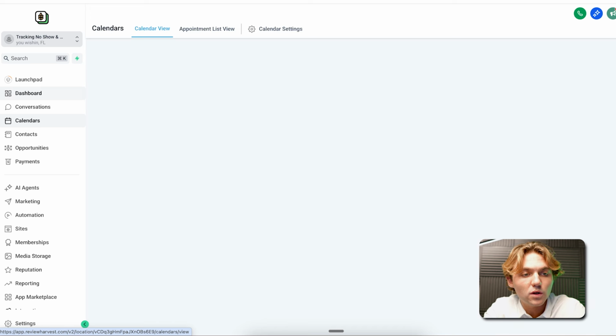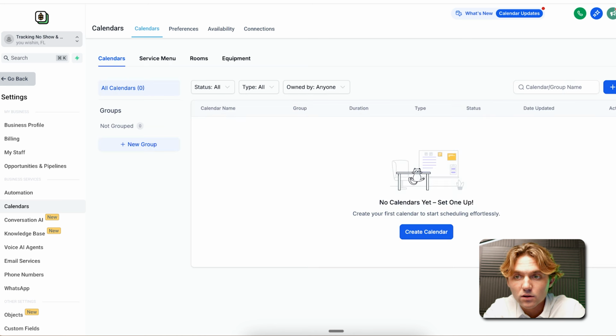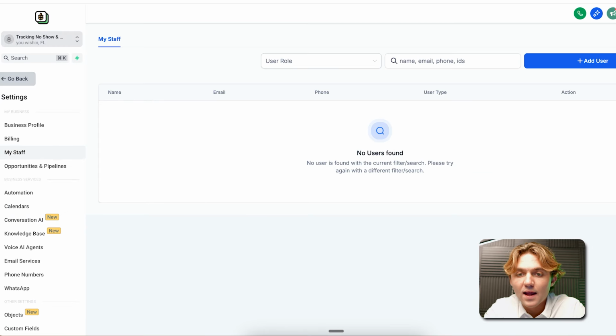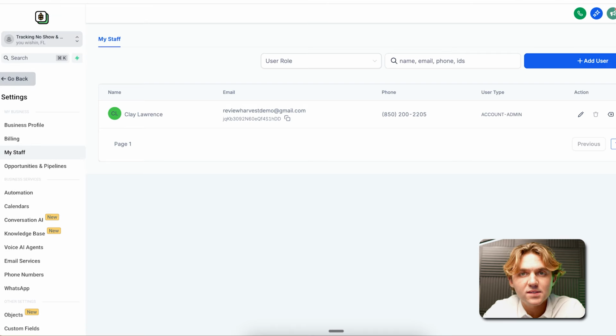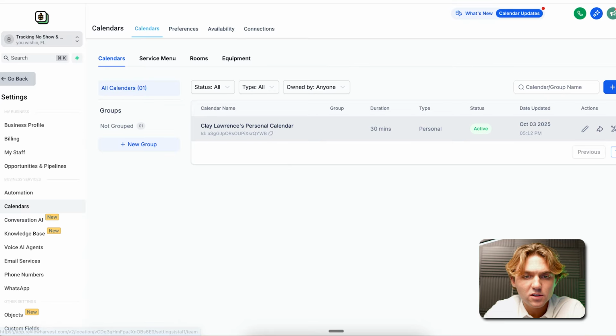The first thing we want to do is go to calendars, then go to calendar settings, and create a calendar. Before you create a calendar, you need to make sure you have a user attached. So go to My Staff and add a user. Now that I've added myself as a user, I can create a calendar. I can create a more in-depth video on how to create calendars later, but you can see it already added my personal calendar in here, so we'll just use this one for now.